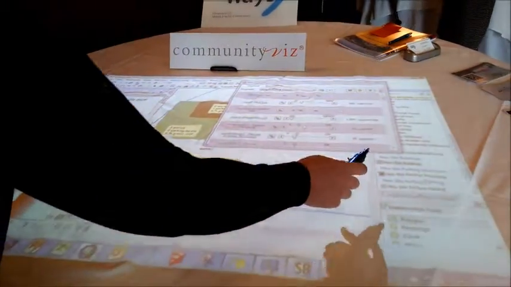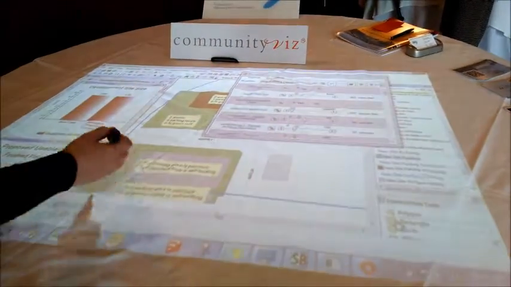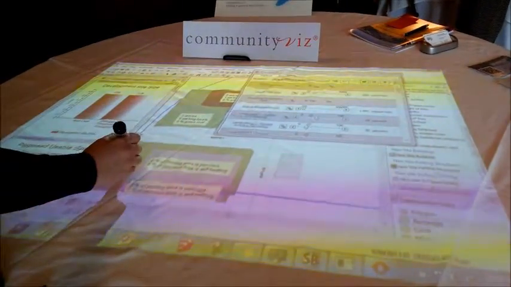So, for instance, what I want to do here is go in and add a new building. So I'm going to go ahead and just click on my map here.